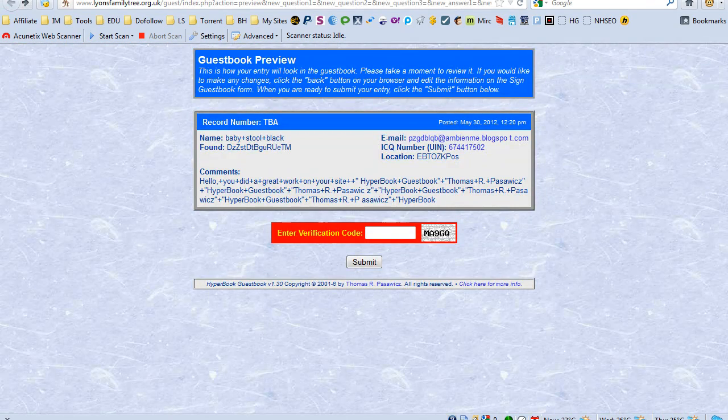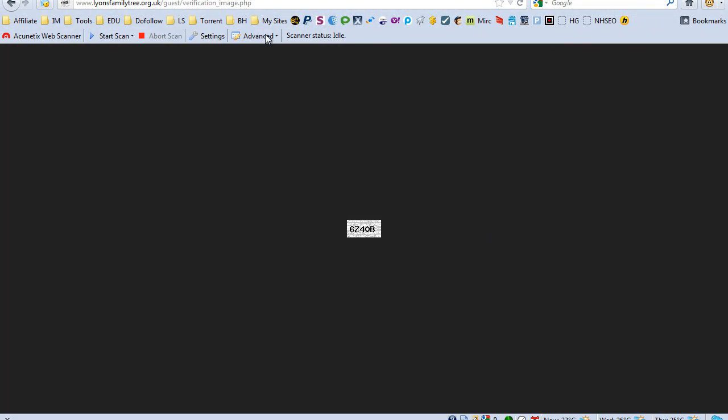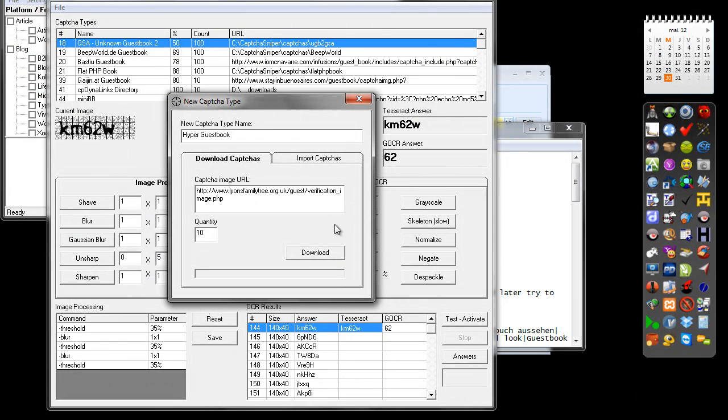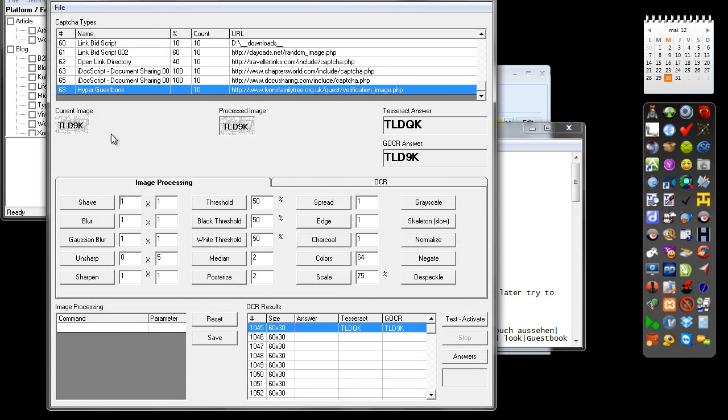Cool, so let's get back to it. So I've pasted the URL here, the same one from here, right? I've set this to 10 as a quantity, and I'm going to hit download. And you see here on the left, it downloaded 10 images.